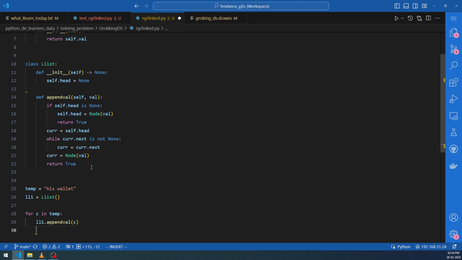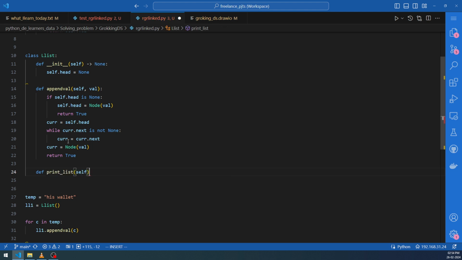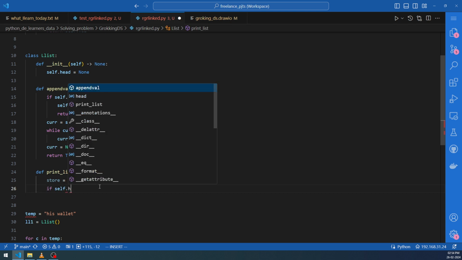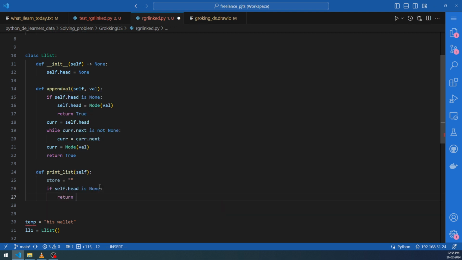You can try to write one more test case where you try to print the values. So you can say print list, and you can write the code for printing it. Just give me a second, I will complete the code. Let me type it. If self dot head is none, then we return empty. That is what we are going to return if it is none.